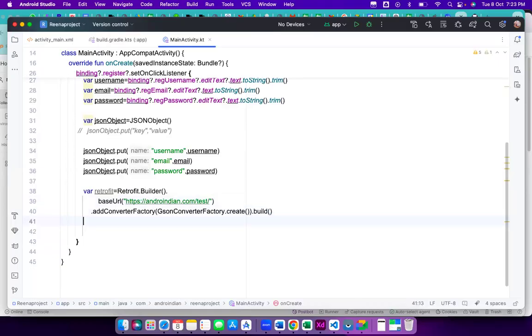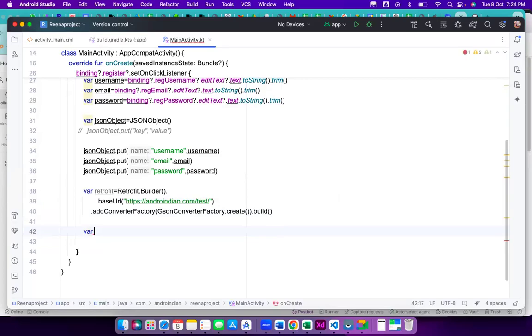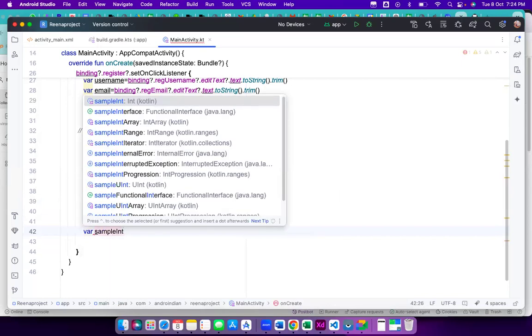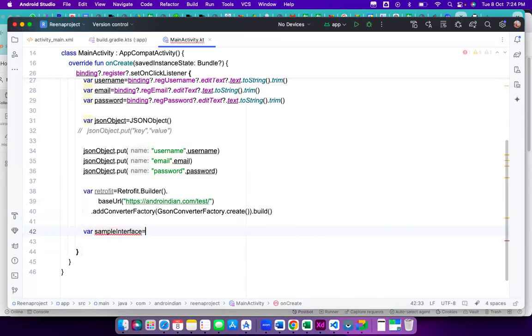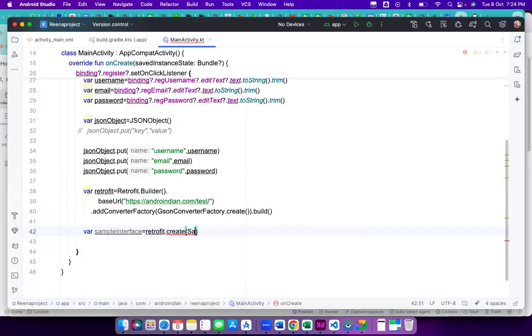Then after this, we have to add one thing, that is the common interface for the entire app. For that, I'm creating one sample interface. This is user defined. So sampleInterface equal to, I'm creating a class called sample interface with reference to retrofit.create. So here now, the SampleInterface.class.